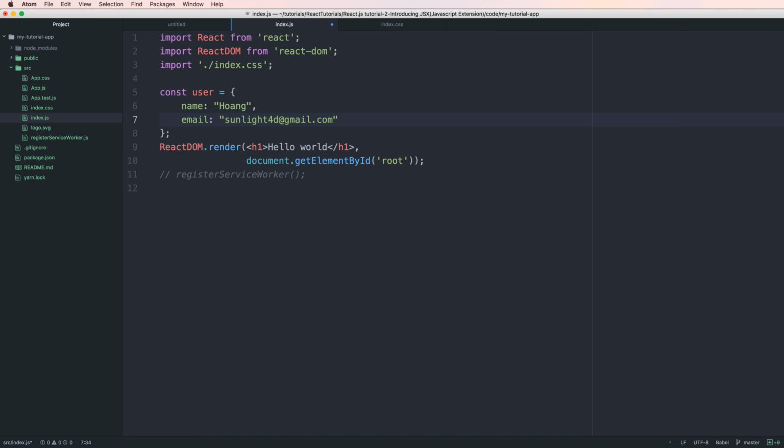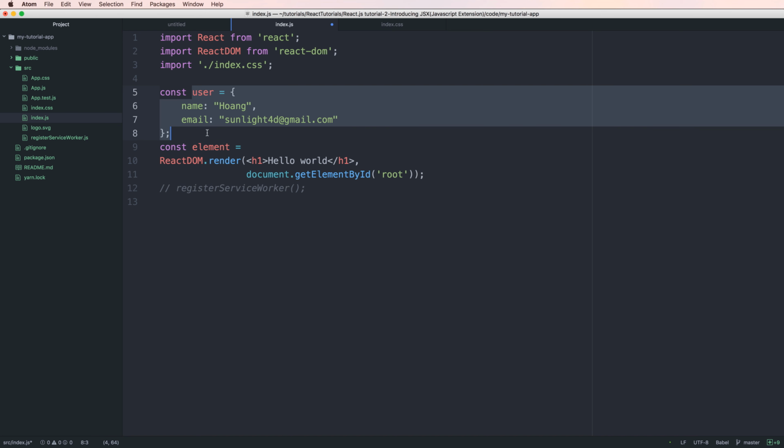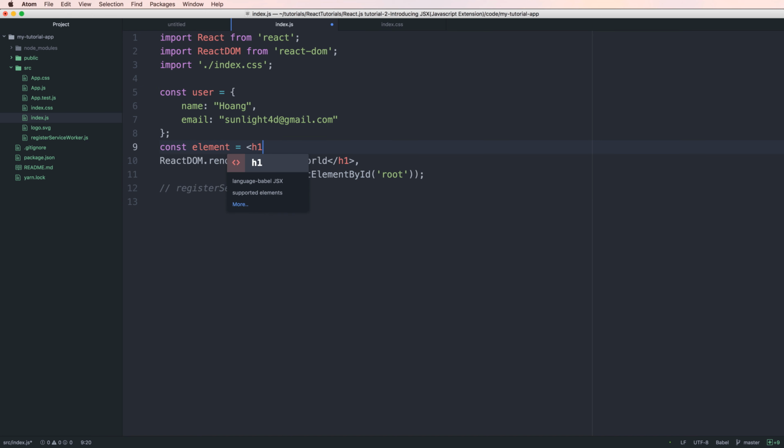The user object we define is a constant, so it cannot be changed. If you want to change it, you can change it to let or var, and the element is also a constant. Inside the user you can add more properties, for example full name or age, and so forth. And for the element we define a heading 1, h1.